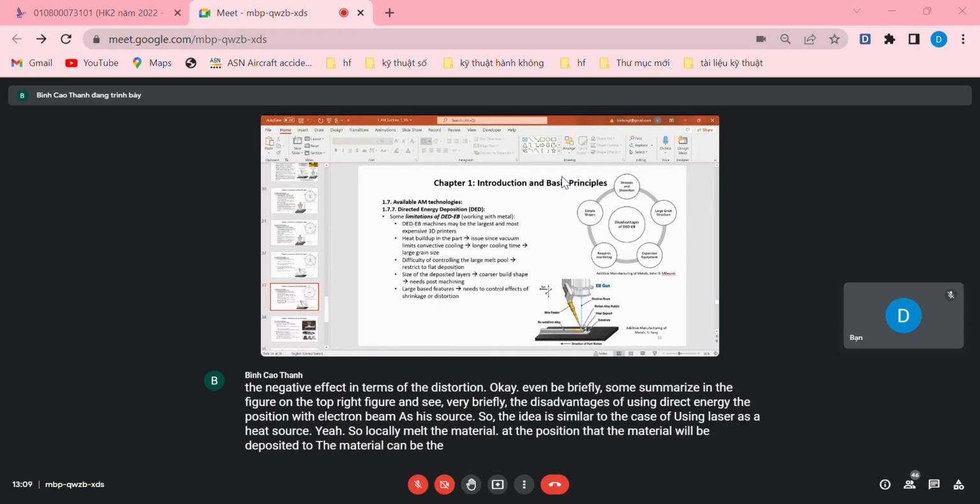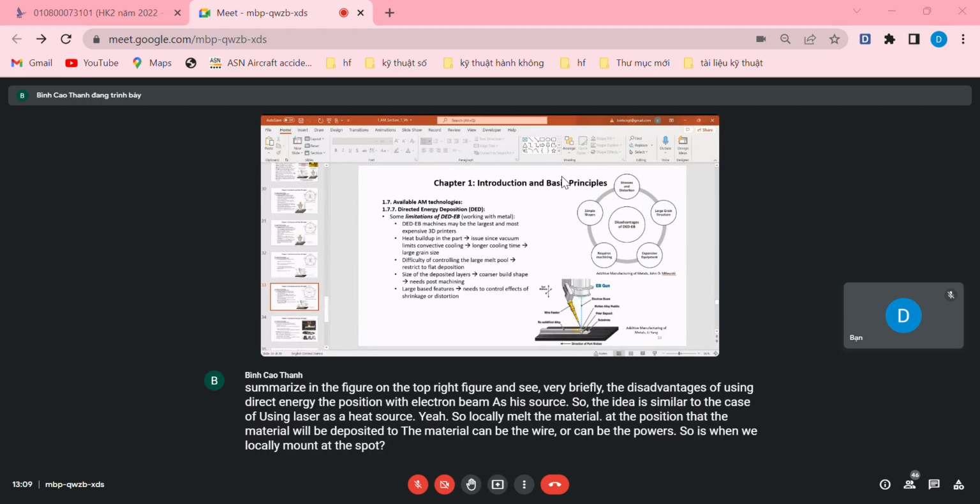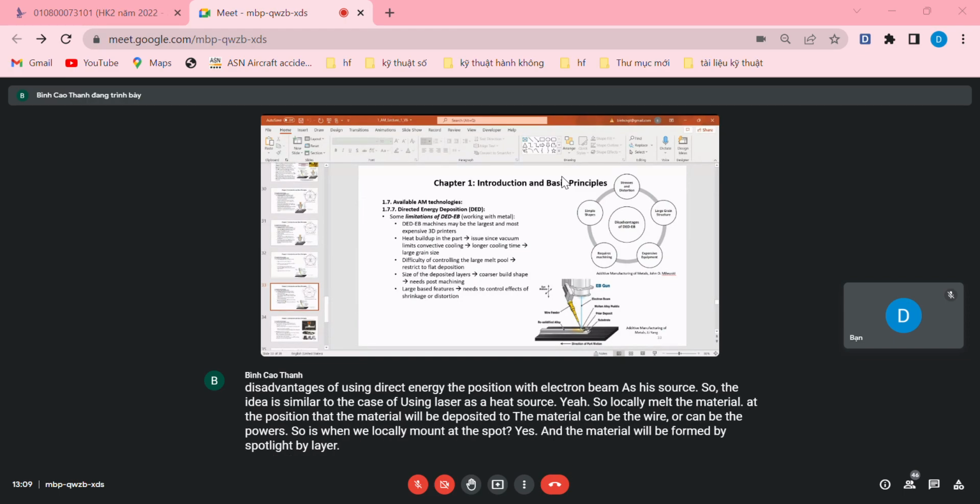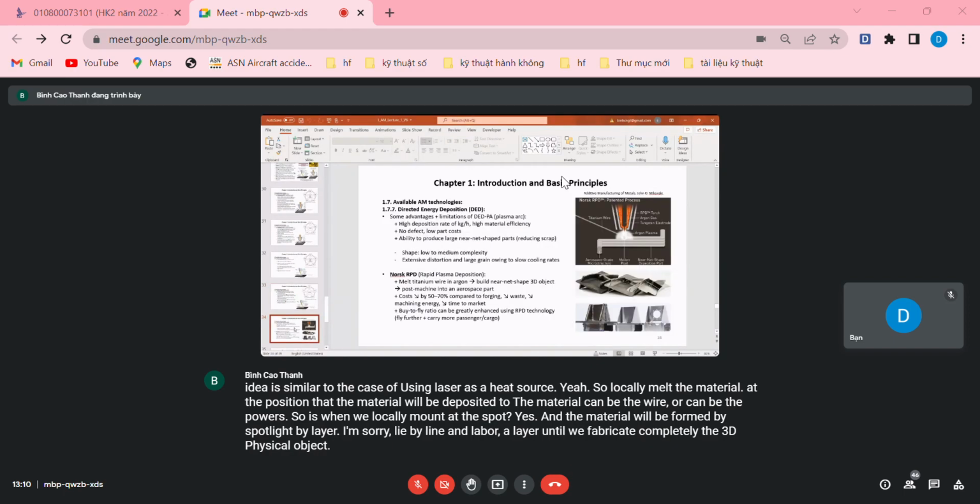The material can be wire or powders. It will be locally melted at the spot, and the material will be formed spot by spot, I'm sorry, line by line, and layer by layer until we fabricate completely the 3D physical object.